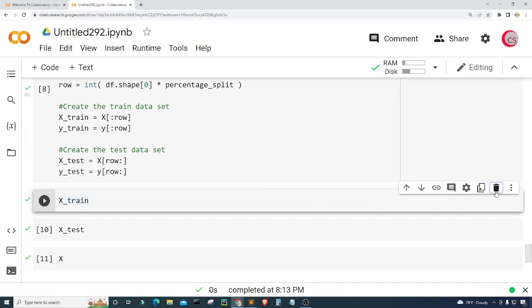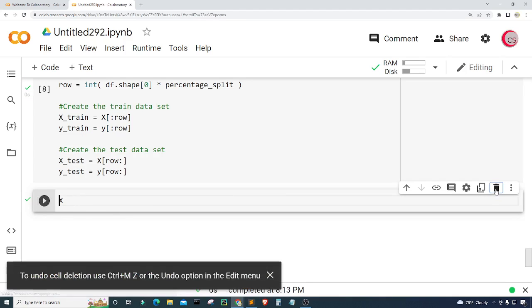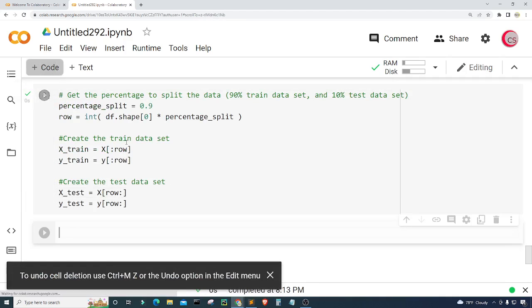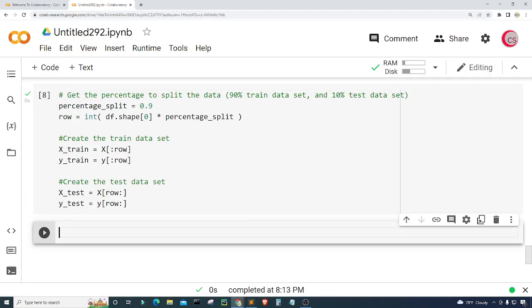And let's go ahead and delete these cells now. All right, I want to create a new cell. Okay, so now it's time to create our model.